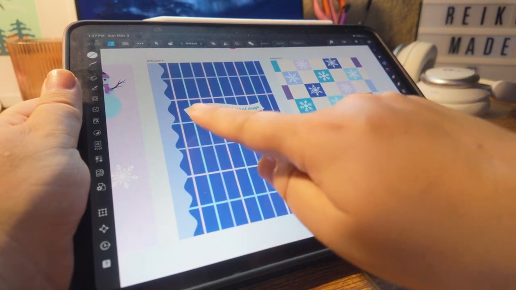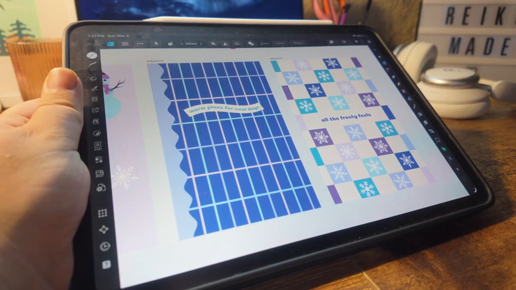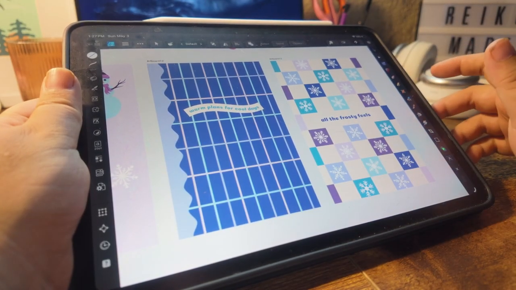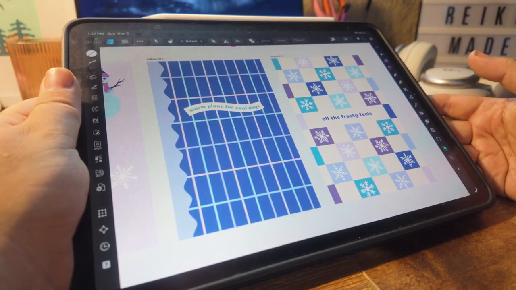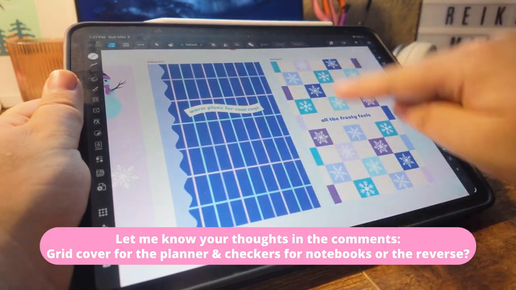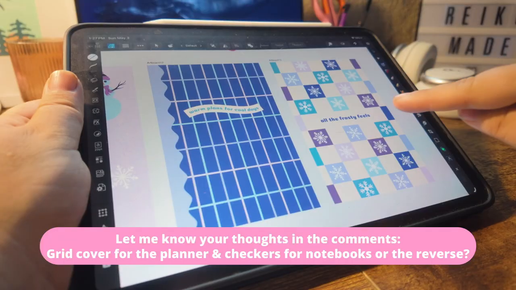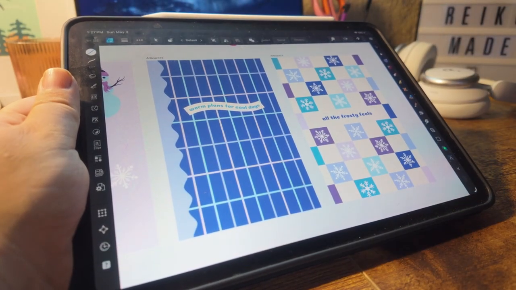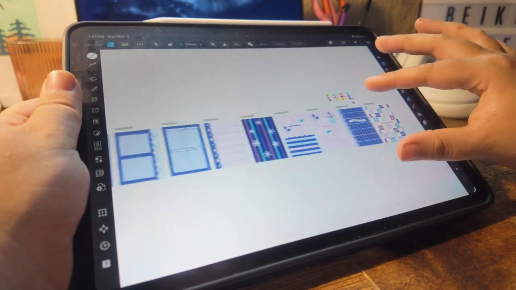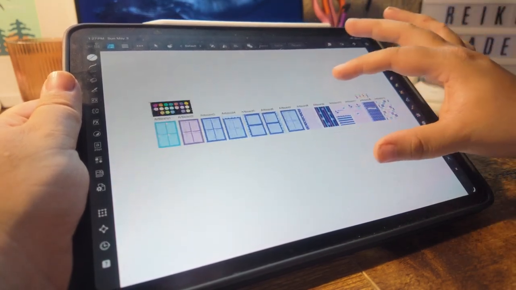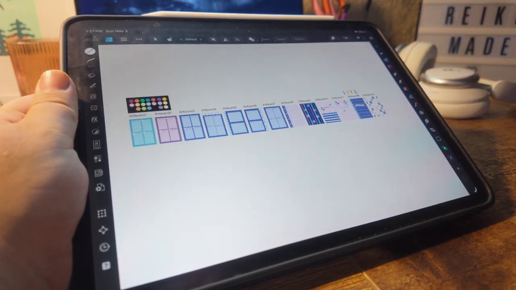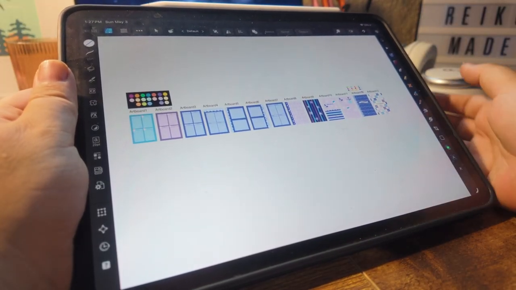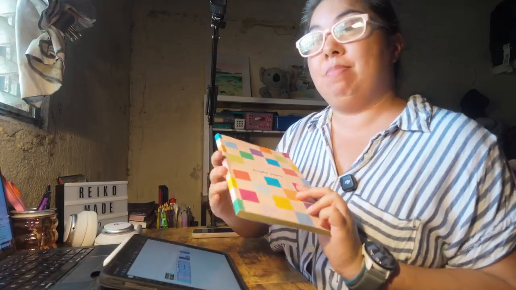Right now, this one has the words "warm plans for cool days" for the planner, and this one says "all the frosty feels" for the notebook. But I'm not too sure if I should reverse it and use this message for this checkered look, and the other one for the notebook. So that is what I have done so far, and now it's just to work on the pages for the other seasons.